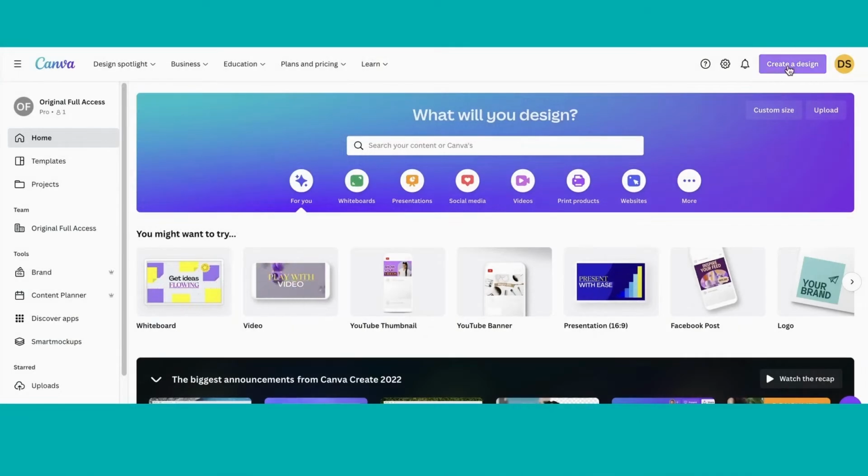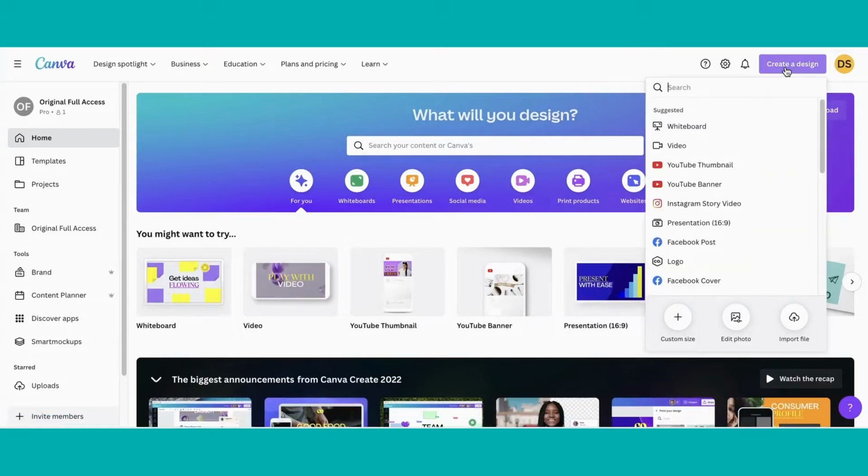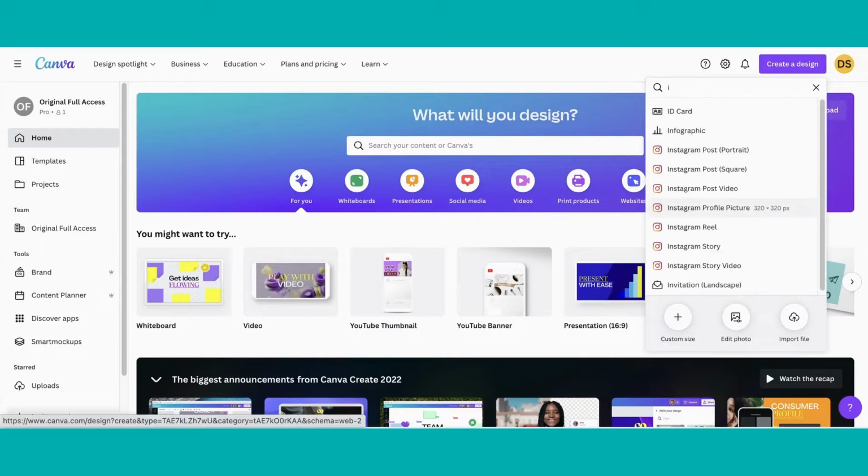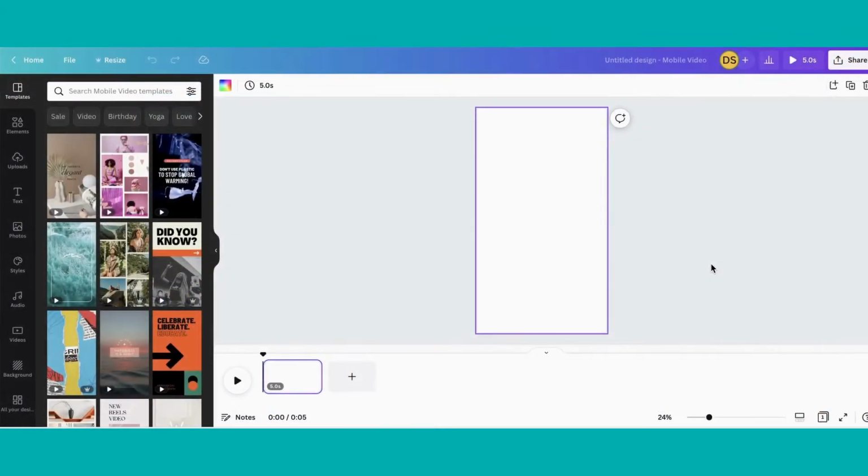Okay, so what you're going to do is you're going to go over here on canva.com. You're going to create a design and you're going to go to Instagram story video. So you can find it, but I have it already pulled up. Instagram story video. This is the default resolution for YouTube Shorts and TikTok, so I'm just going to stick with this one.